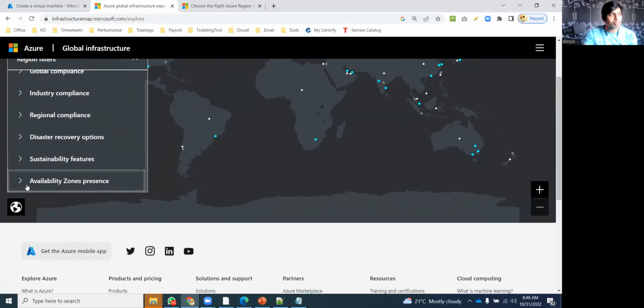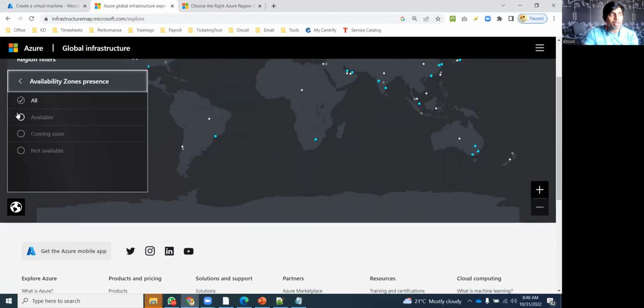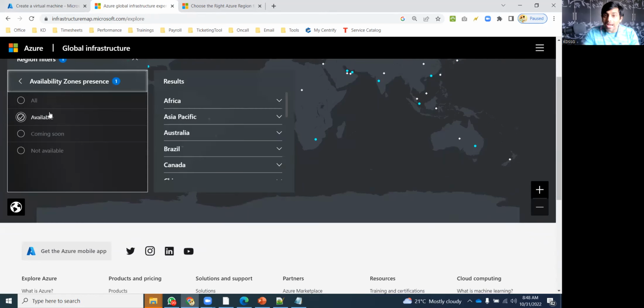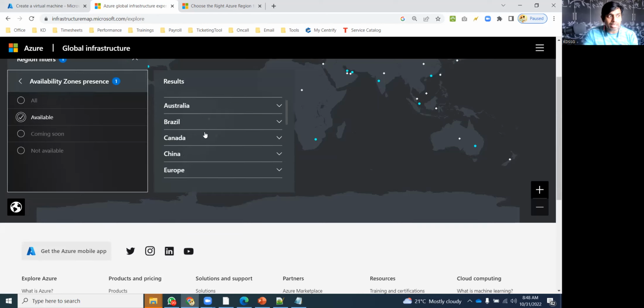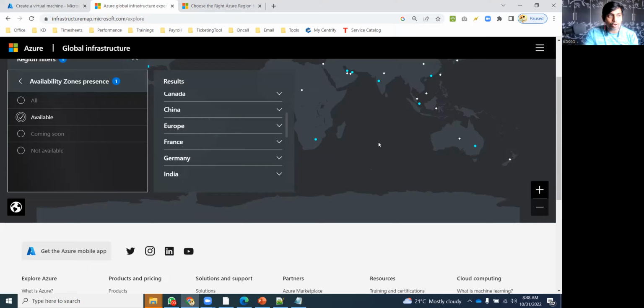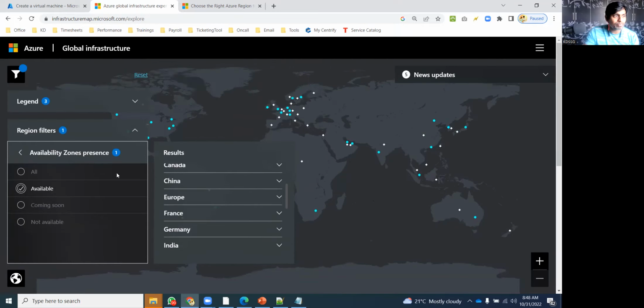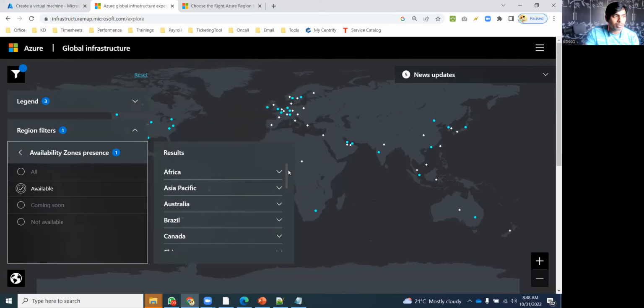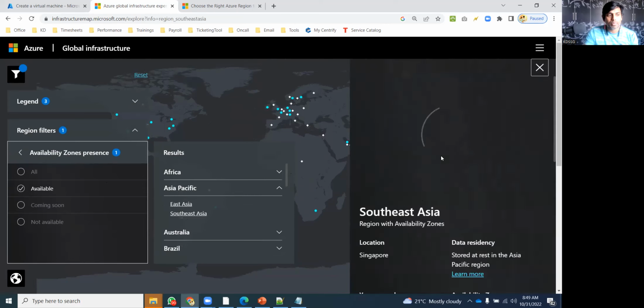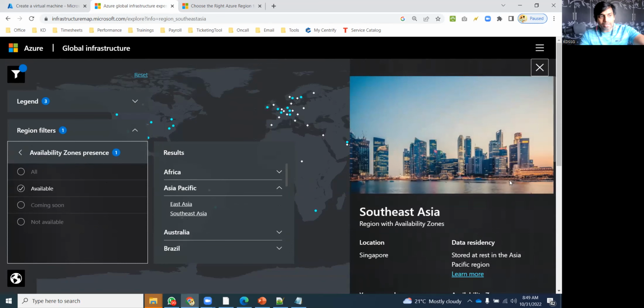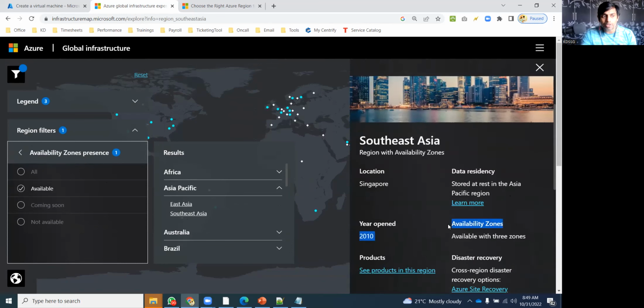Yeah, can you see here, sir? Availability zone preferences. So if I ask, show me all the availability zones across the globe, sir. Can you see now? Let me pick for Asia Pacific. So if I do this filter and select and come here, is it an availability zone? First of all, yes, it's an availability zone.